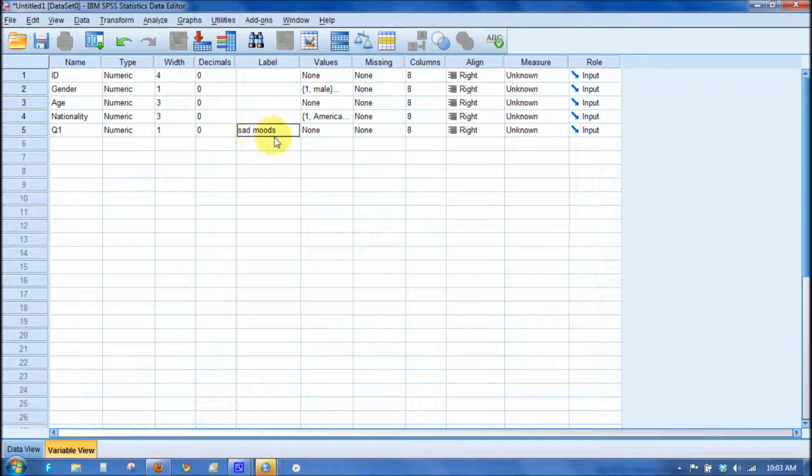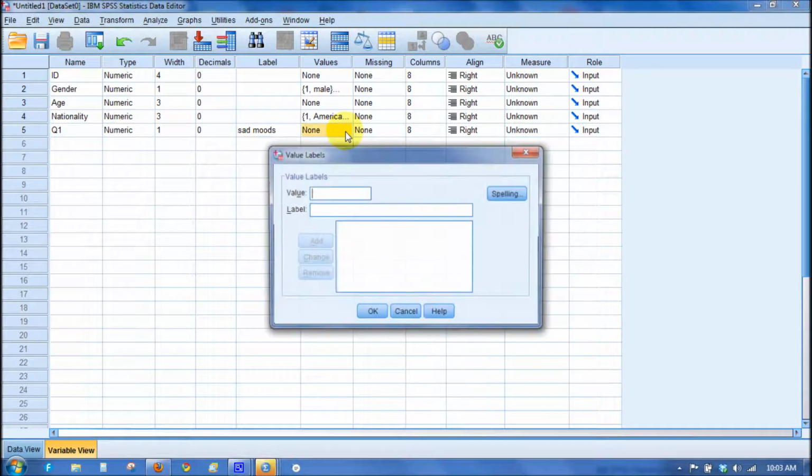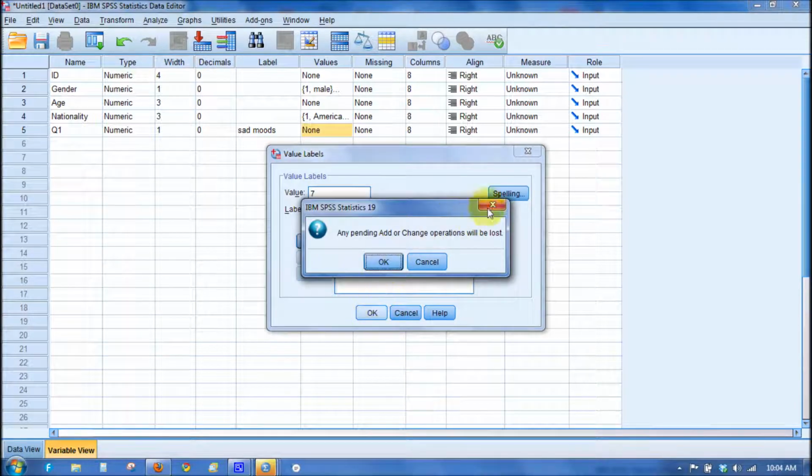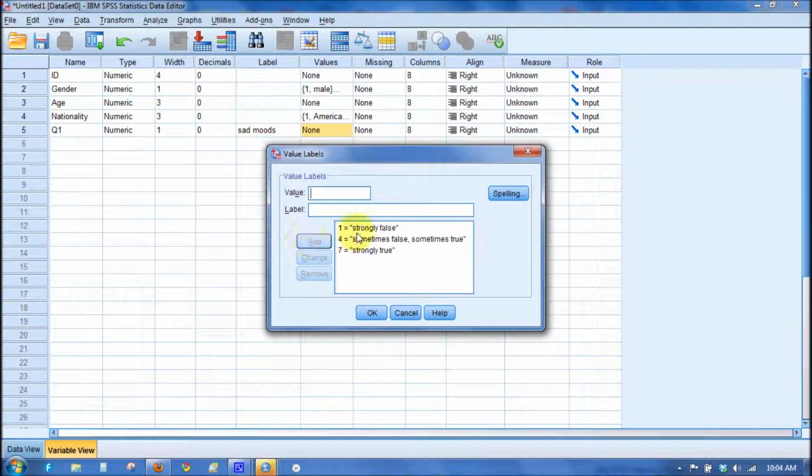Okay. And now for values here, let's put what our scale was. So we had 1, which was strongly, did I spell that right? Strongly false. 4 was sometimes false, sometimes true. And a 7 was strongly true. Whoops, I forgot to add it. Okay, now we just didn't have anchors for 2 and 3 and 5 and 6. I could have put all 7 in, so we'll hit OK.